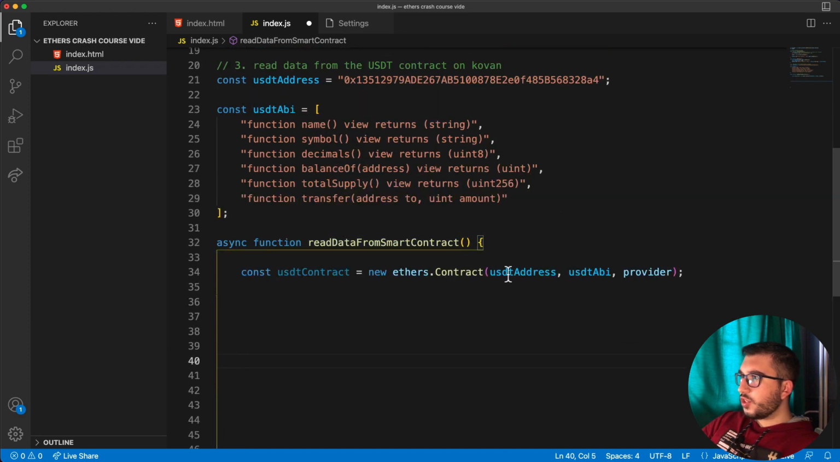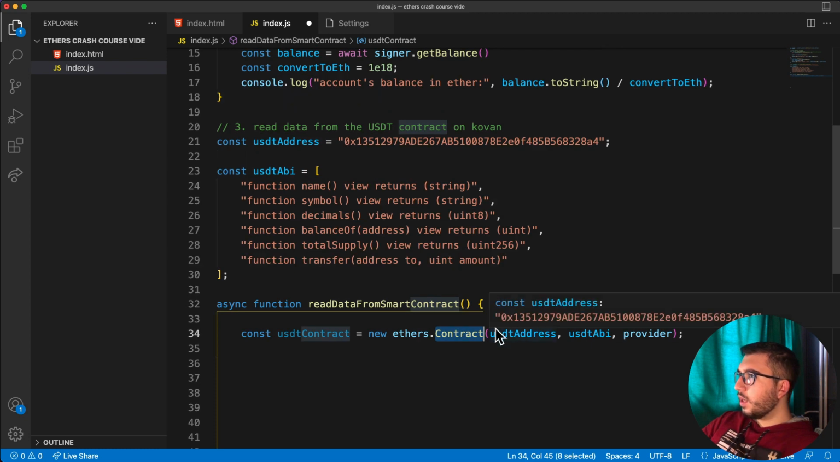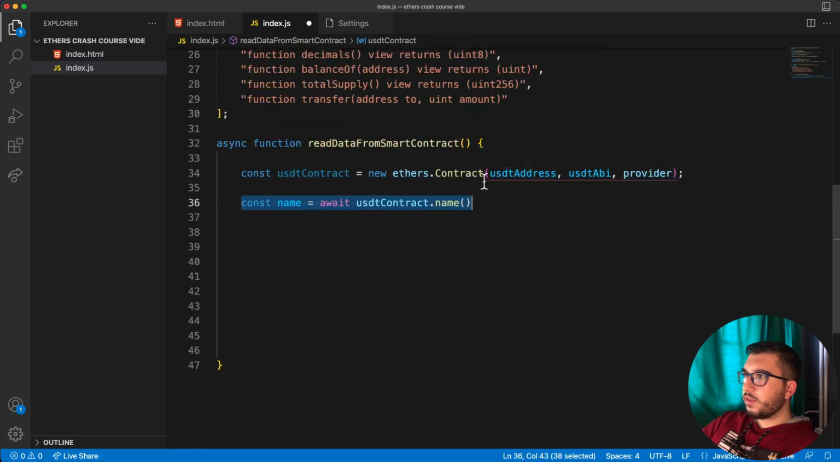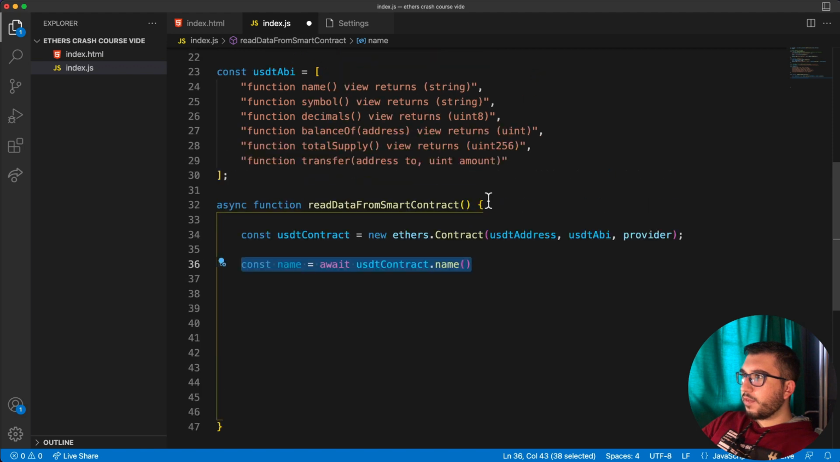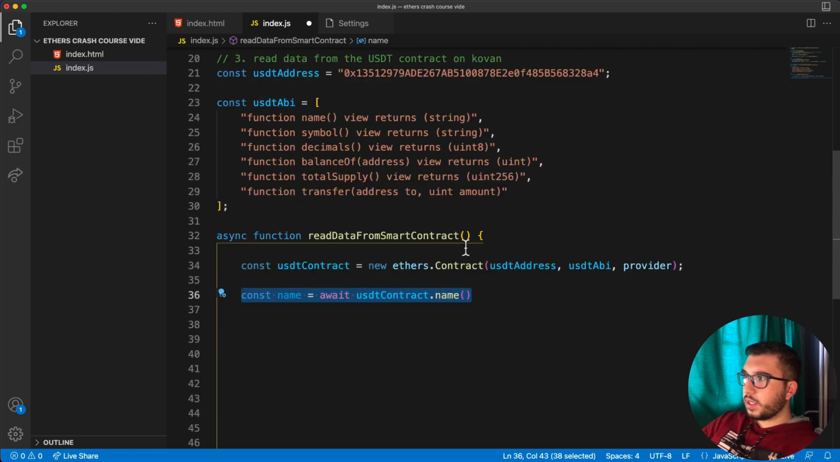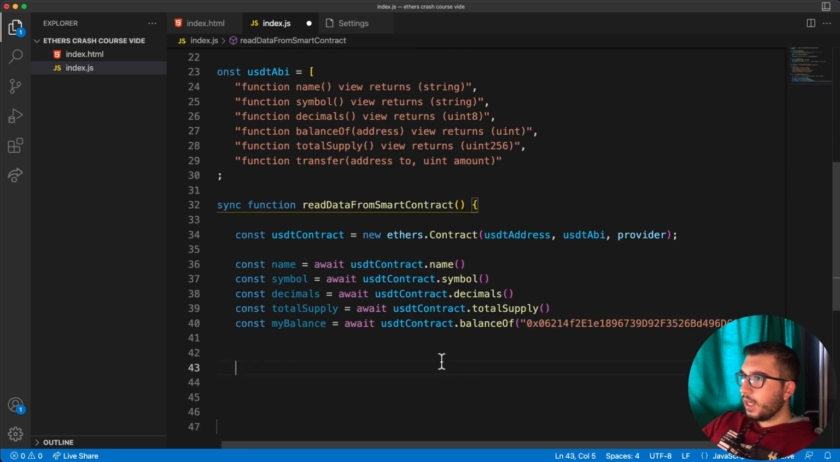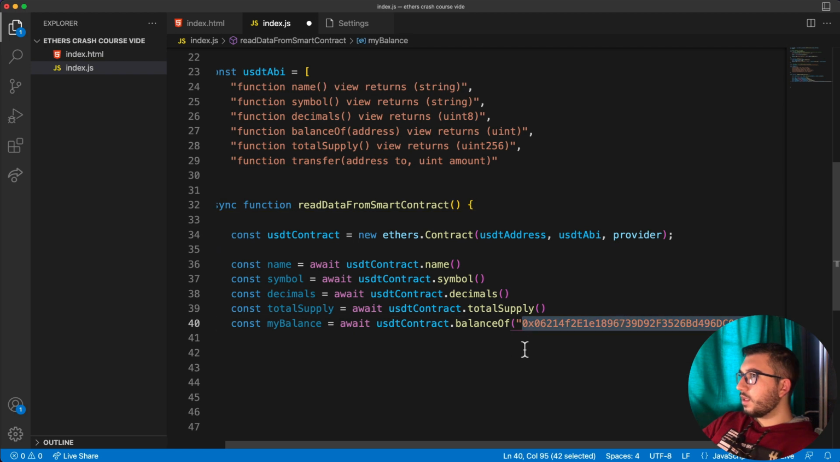I'll create a contract instance using the contract constructor, and then I'll just pass in the address, ABI, and the provider. We have the provider initialized here. Then I'll just call the name function, and I can do this because I have provided the name function signature up here in the ABI. I'm doing the same thing for the symbol, decimals, total supply, and I'm also going to check out my balance, the balance that I have in this USDT contract.